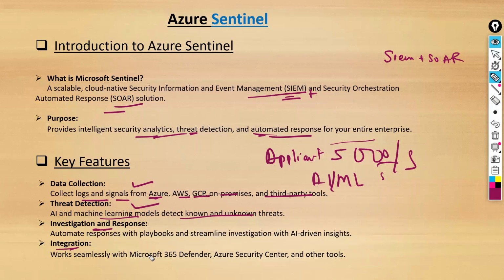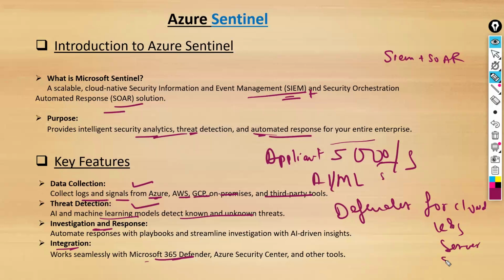Next, investigation and response, which we understand. Then integration: it can be integrated with Microsoft Defender for Cloud. In my previous class I told you about Defender for Cloud, and that it has different flavors for different services, like Defender for Kubernetes, Defender for virtual machines, which we call Defender for Server, and Defender for storage account. The security center is now renamed Defender. These are the key features.